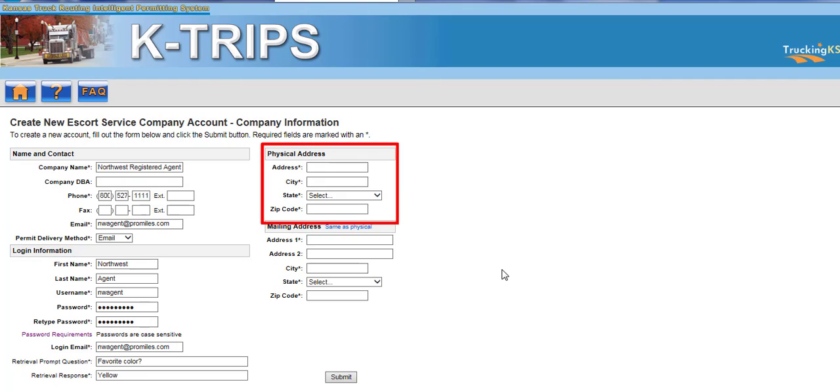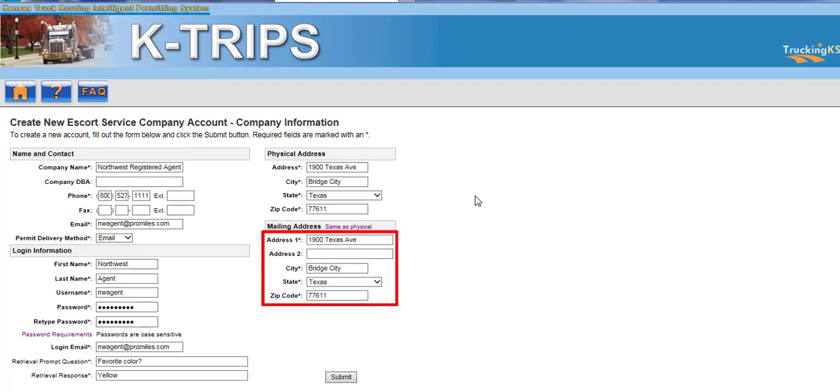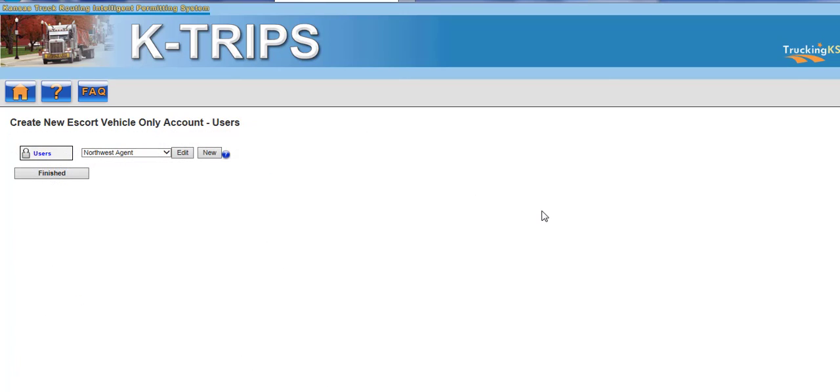Enter the physical address information into the appropriate fields. If the mailing address is the same as the physical address, click the Same as Physical link. Otherwise, enter the mailing address information into the appropriate fields. Once all information has been entered and checked for accuracy, click the Submit button to continue creating the new Escort Vehicle Service Provider account. The Create New Escort Vehicle Only Account Users screen will list the users on the account.